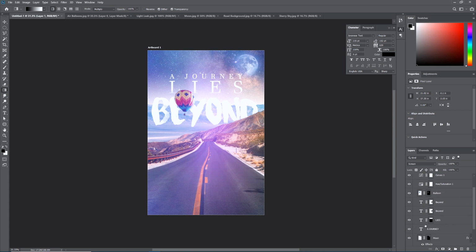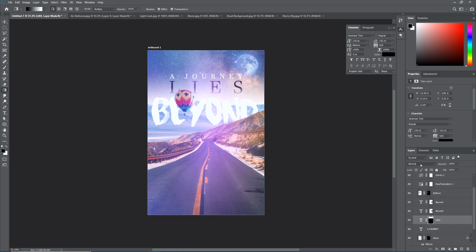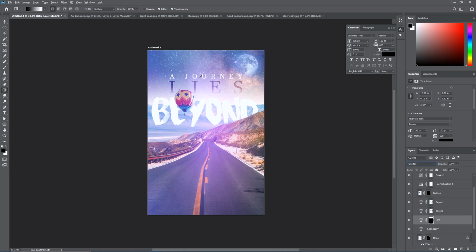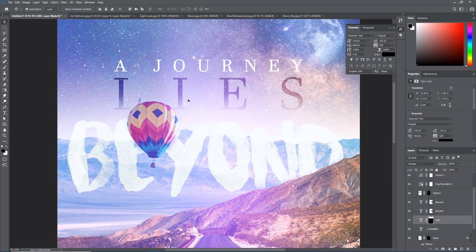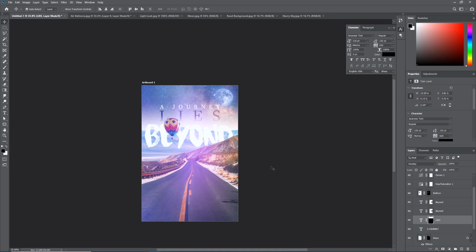Now I want to play real quick with the word lies. Because this is sandwiched between our beyond and a journey, I kind of want to separate this. Otherwise, we just kind of have a bunch of white text and it looks a little lame. I'm going to change the color of my text in my character panel to black. But I'm going to change the mode to overlay. And what does that do? Well, it starts to now interact with the stars behind it, giving it some separation from our other text. You guys can play with that as well, make it look a little different if you want to.